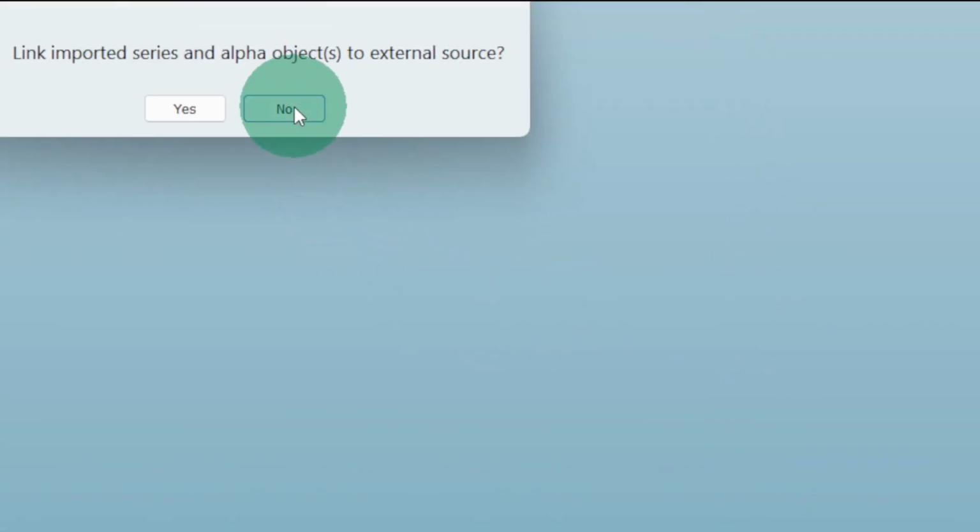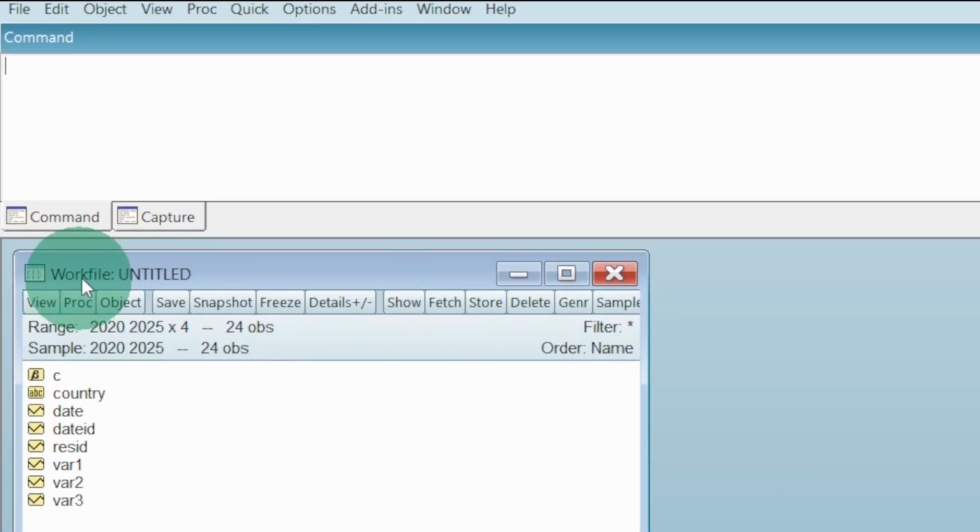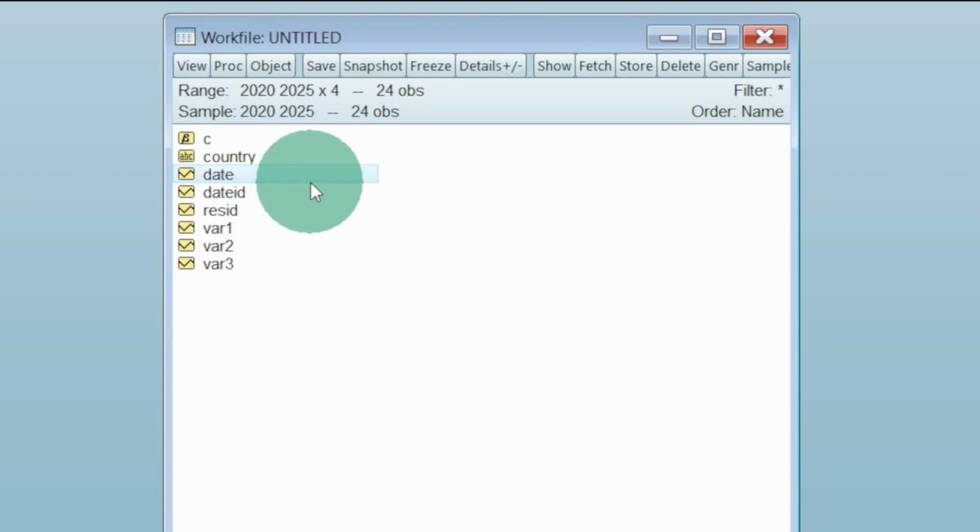This window was explained in our last video. You can check our last video for detail about this window. The data has been imported into the EViews workspace as panel. This date series was just used for EViews to identify our data as panel. So we don't need it, we can delete it.